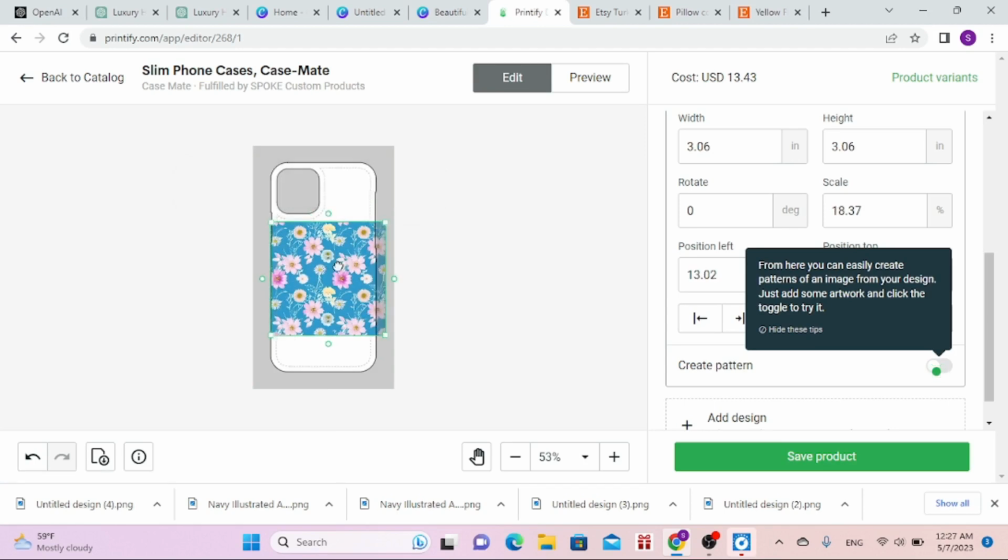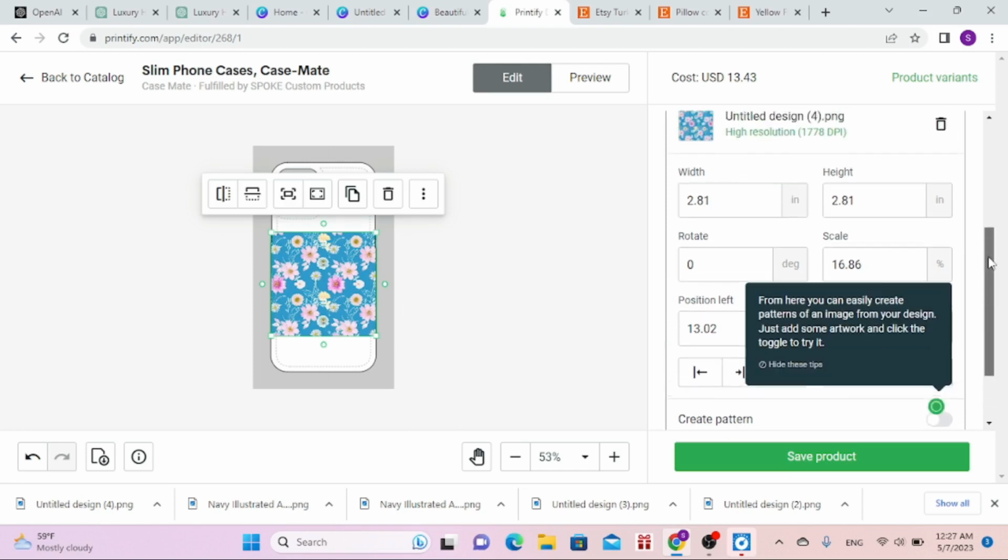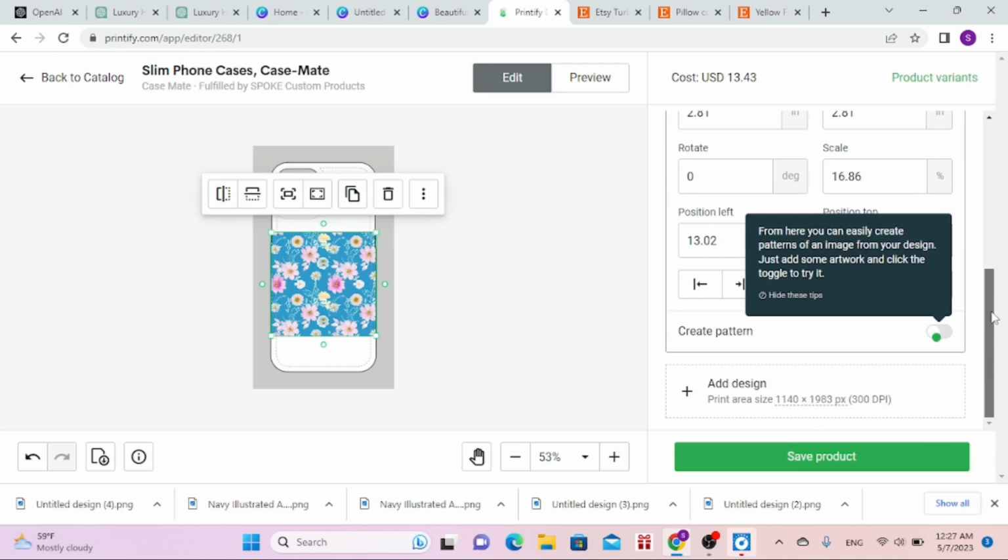I want to make sure that it is inside, like so. It is touching, like so. Okay, I want to make sure that it is inside here. And then, on your left hand side here, you're going to click here. From here you can easily create patterns of an image from your design.